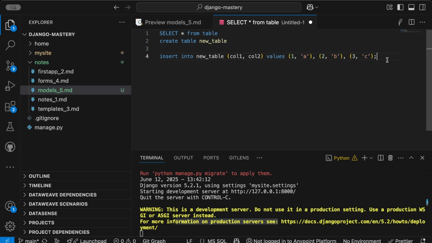Now what are we doing right now? We are writing SQL queries to interact with our database. What is a database? A database is something which can store our data, right? So we have a database. In the database, we have different tables. We can have many tables.